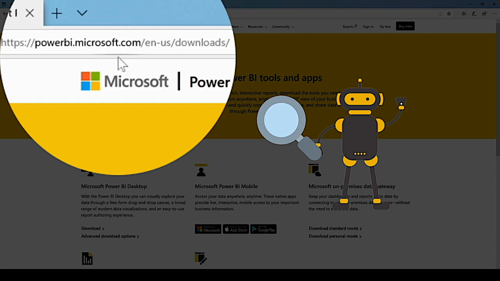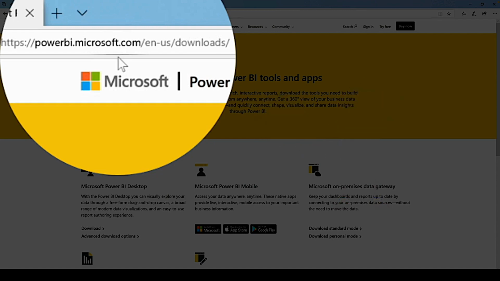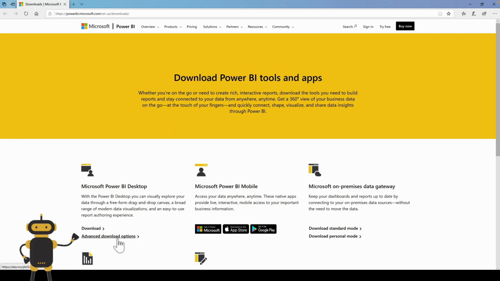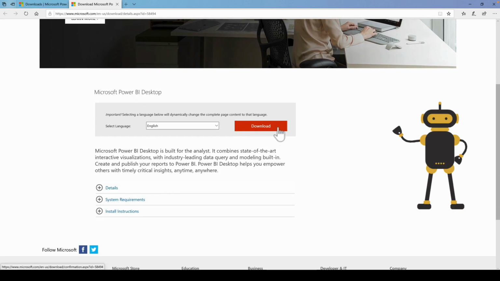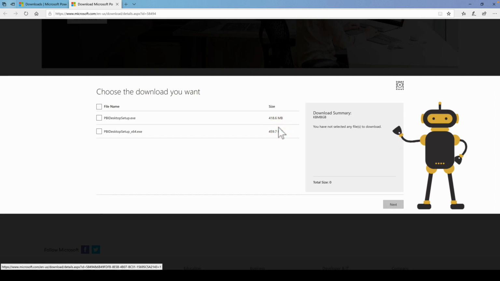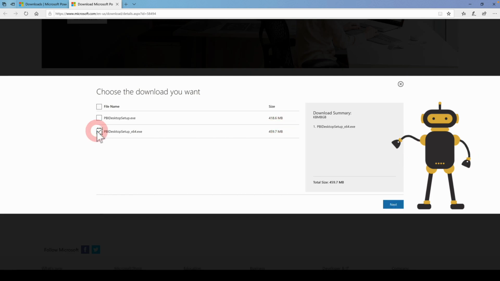Step 1. Go to the Microsoft Power BI Desktop download page. Click on the Advanced Downloads option link. Then click on the Download button. Select x64 version and click on the checkbox. Then click Next to start the download process.